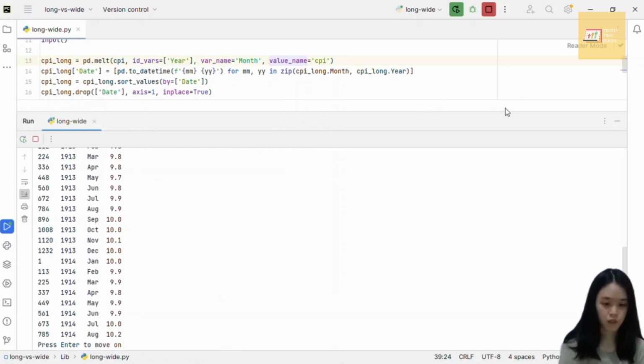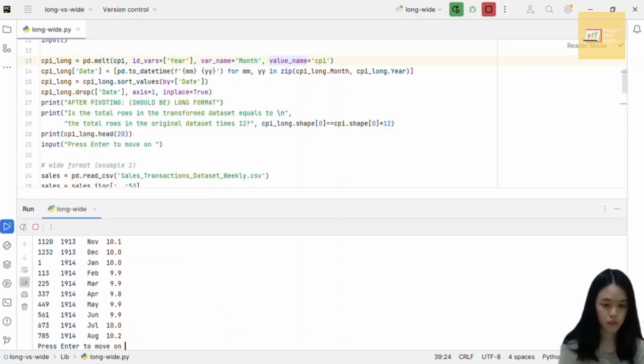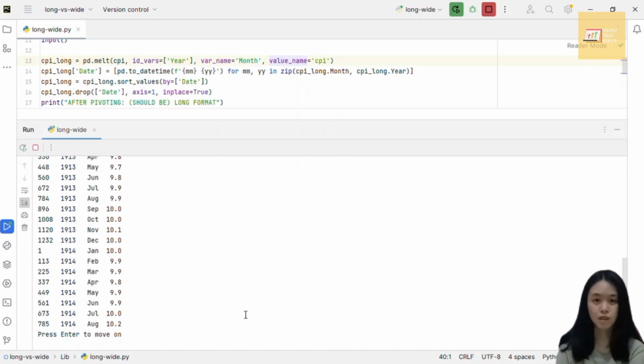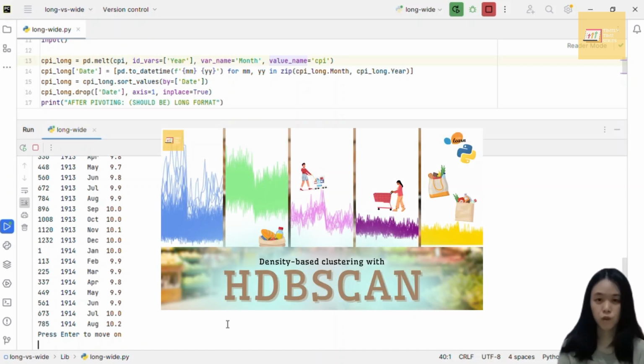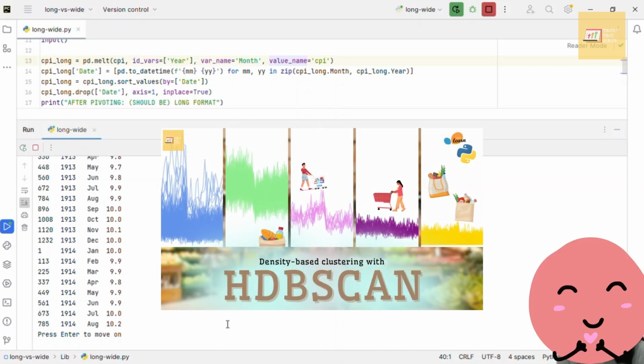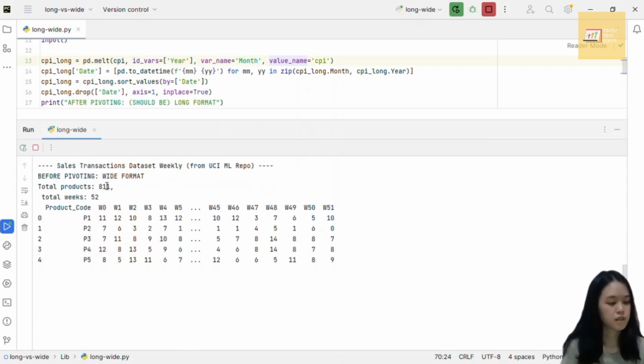Okay, now let's move on to our next example. The next example would be the weekly sales transaction. And actually I did clustering with that dataset in the previous video. You can check that out. So the original dataset is in wide format. The group ID is the product code and the time ID is the week. Our group ID is already laid out as a column, but the time ID is still in rows, so we need to move it into a column and then name it.